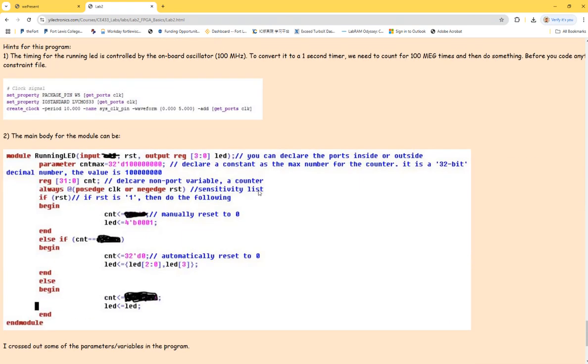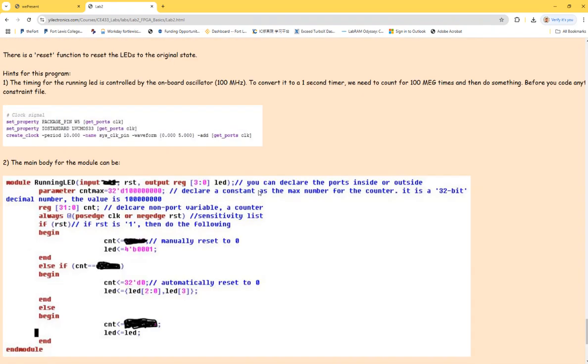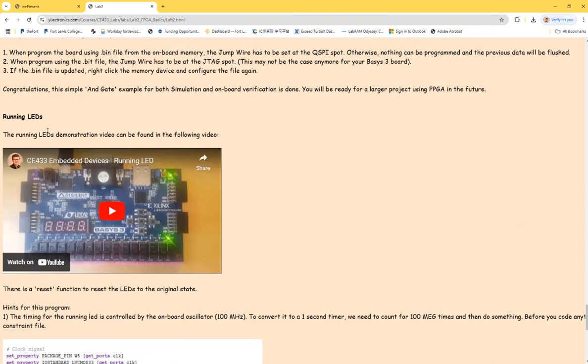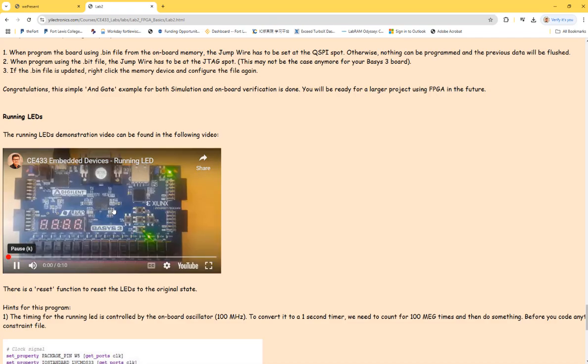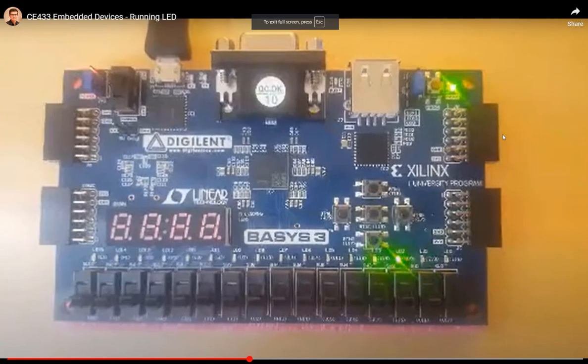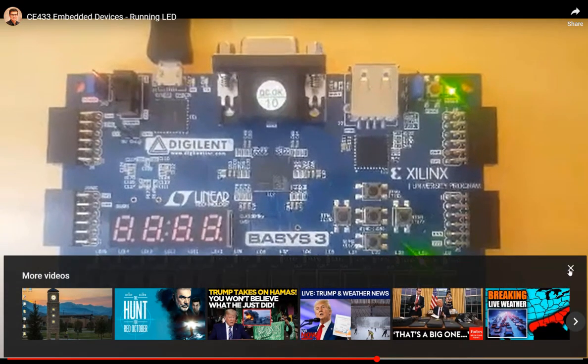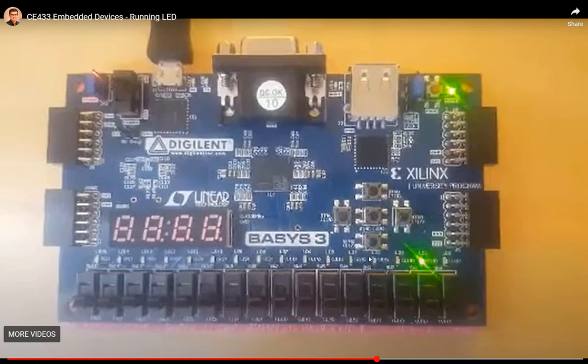Any other things we want to talk about? All right, running LEDs. There will be an experiment added to the bottom. It shows you the running LEDs of the FPGA. There's a little delay. You have to program the time delay here by yourself. You can see it's cycling through these 4 LEDs, and eventually it goes back.